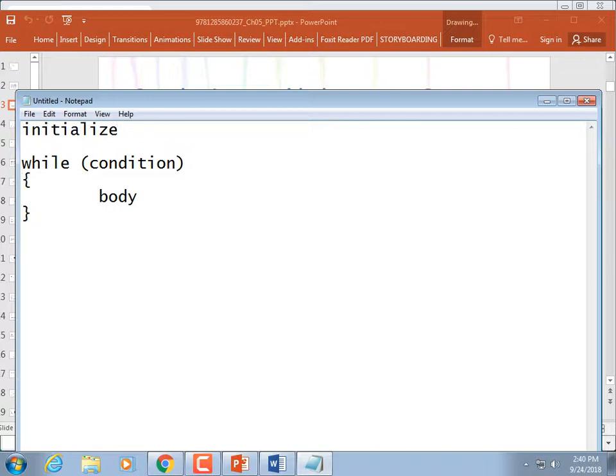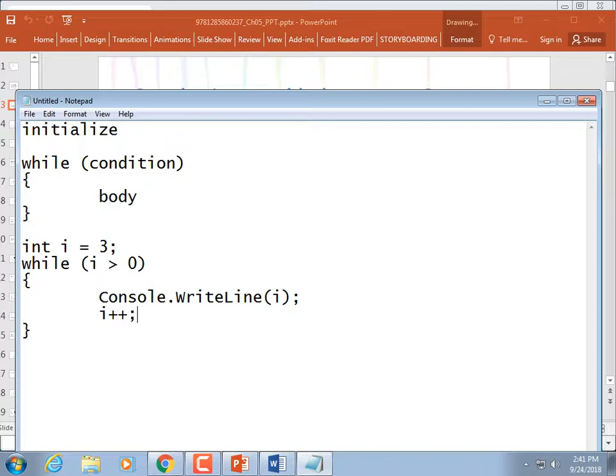So whatever, right? int i = 3; while i is greater than 0. This is only going to print 3, 2, and 1. And then whatever kind of print statement we need to use, console.write or whatever, just print i. And then we have to update it. If you don't update the variable, it's an infinite loop.